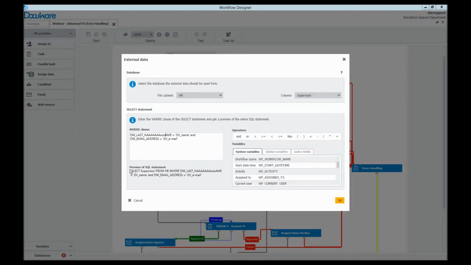This is something we hear from customers from time to time. They say, I have created this external data activity and I want to use a file cabinet, but it doesn't work. And then the first thing we might say is, okay, here's the SQL statement, copy it and run it in your database and see what the result is. If you cannot use the statement in the database, then it doesn't work in the workflow manager either. Of course, this only works if you don't use the cloud, because there is no database where you can run a select statement.